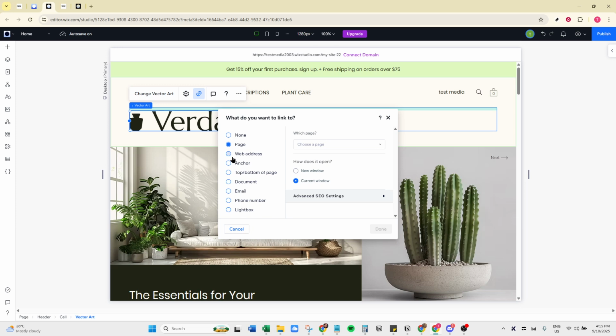As soon as the link menu opens, your next choice involves deciding where you want this link to take your visitors. In this case, you want to choose the page option. This selection tells Wix that the destination of this link is another page within your own site, rather than an external website or different resource.